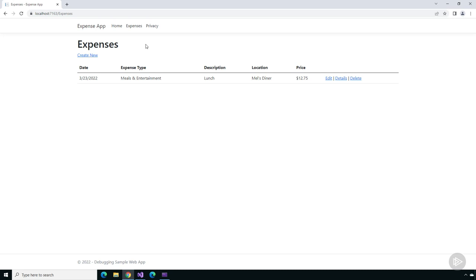We've successfully fixed the error. Of course, we'd want to do some more testing to make sure there aren't other errors with different data values. But our goal here was to debug this particular error.